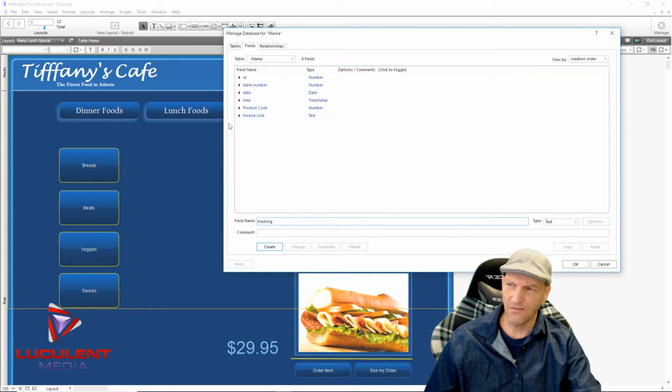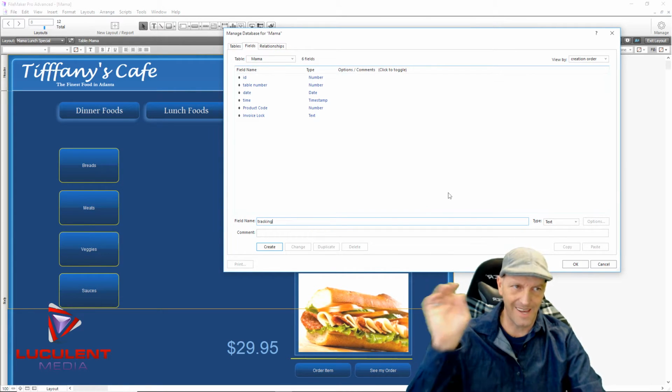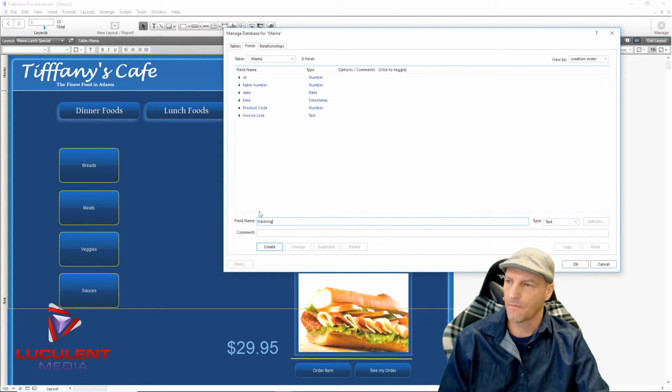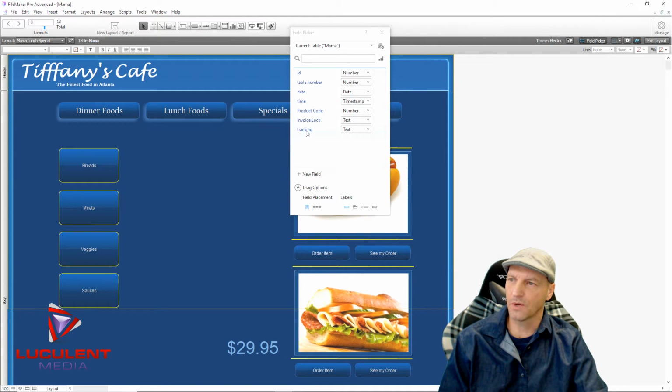Here we did have the invoice lock, but that's okay. Let's not worry about the invoice lock at this moment. We're just going to do tracking, and we're going to call it a text. And now I need the field picker, and we're going to bring the tracking number in and put it right there.